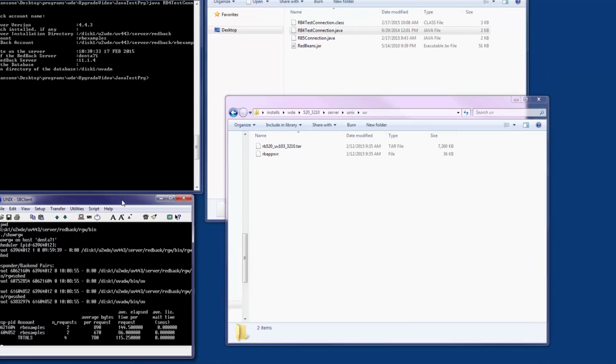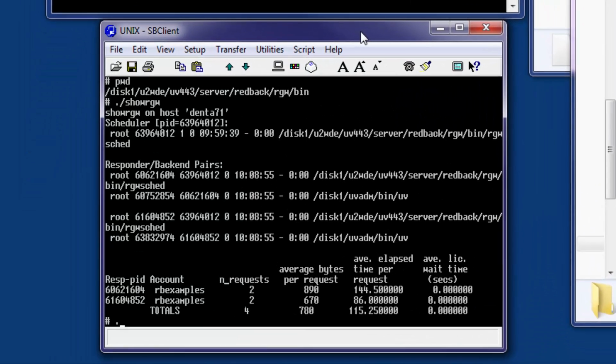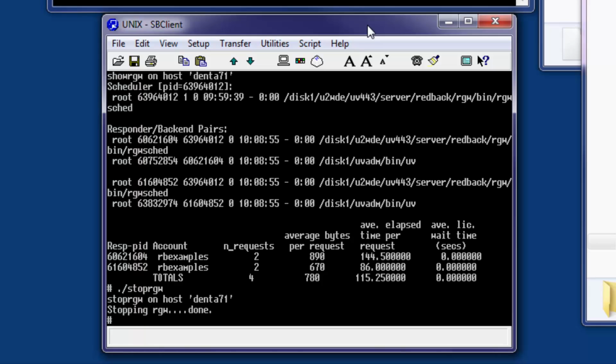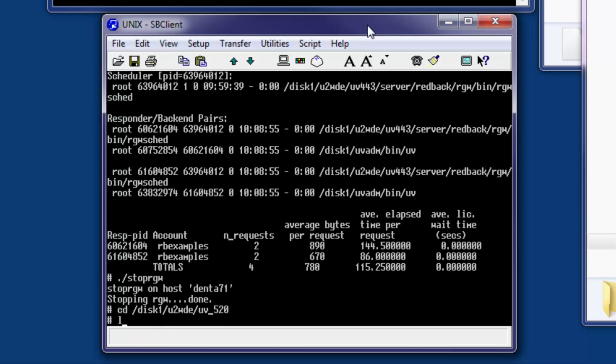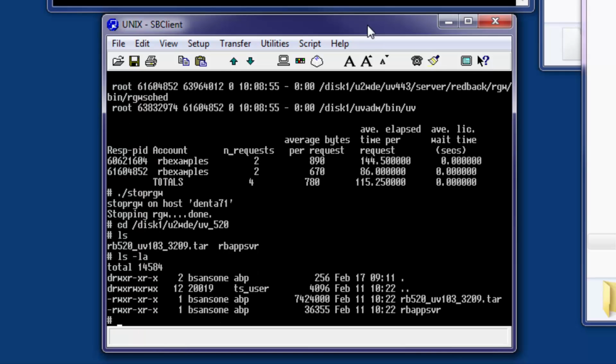I already have these files FTP'd over, but if you need to know how to do this yourself, consult the WebDE installation documentation. Now I'm going to use SB Client to stop the RBO server on my Unix machine. And then move to my Universe 5.2.0 installation directory. Here you can see I have the tar image and the installation script with the correct Unix permissions that I FTP'd over.